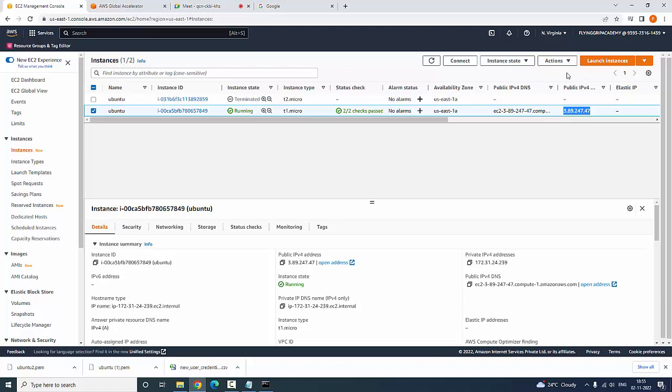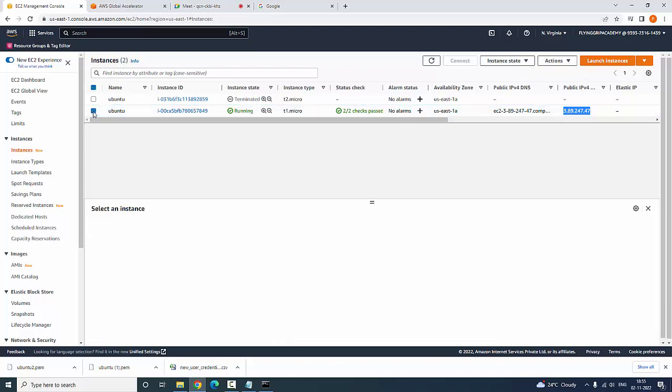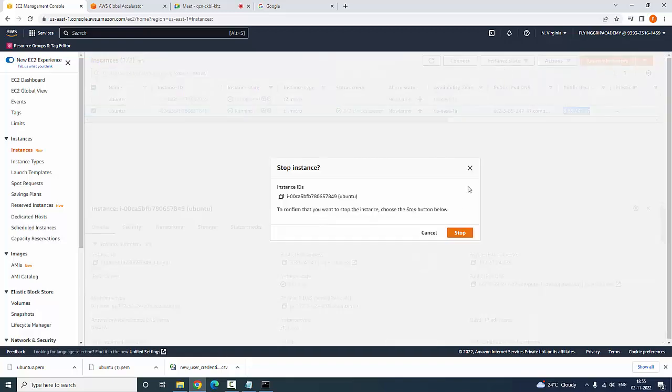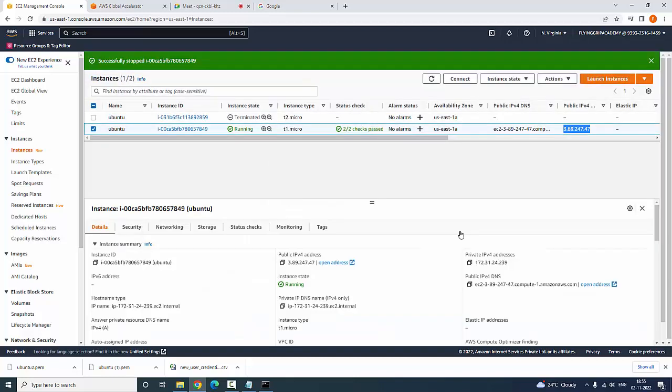Now what I am going to do is select this operating system which I have created, and I am going to click the instance and stop the instance. So it is going to shut down your instance for maintenance purposes or some other purpose. Now the message it is going to show is successfully stopped. Here, it is going to show the name of the volume, I-00CA 5B and so on.